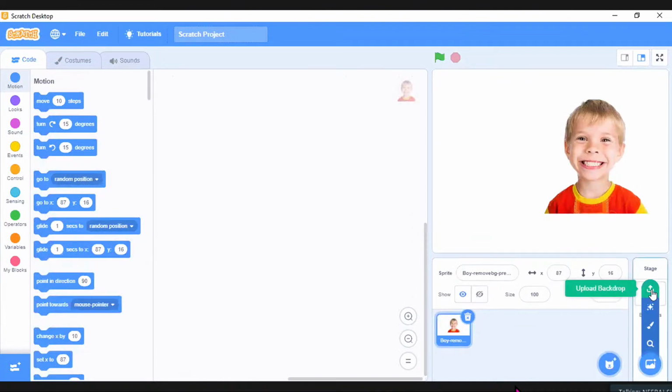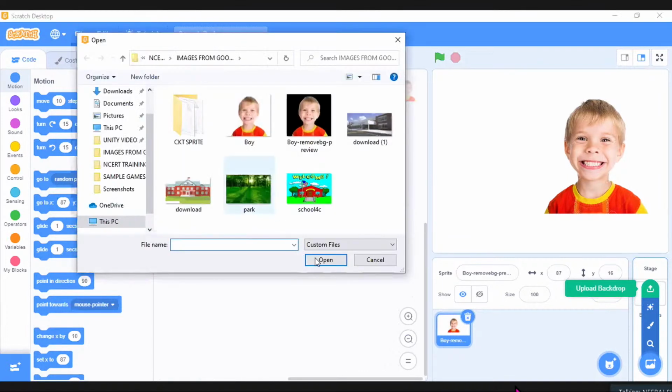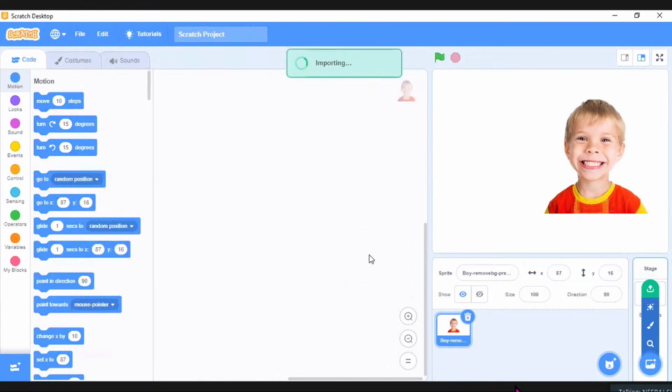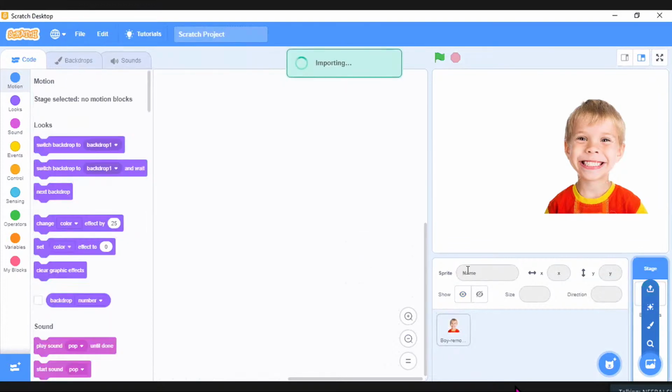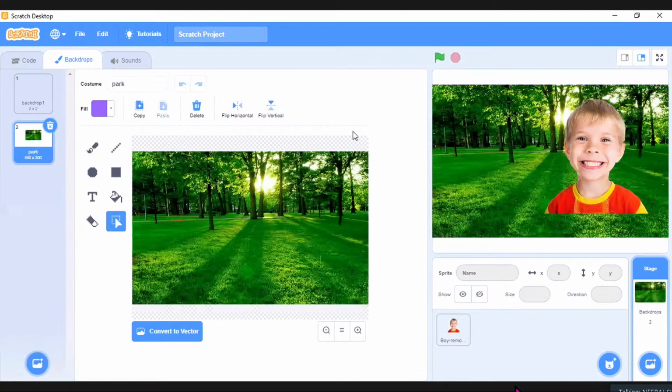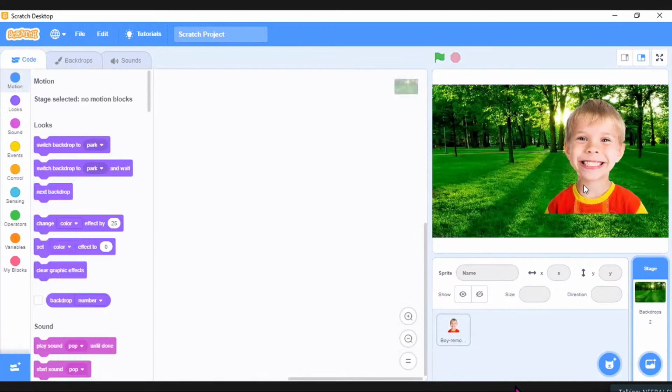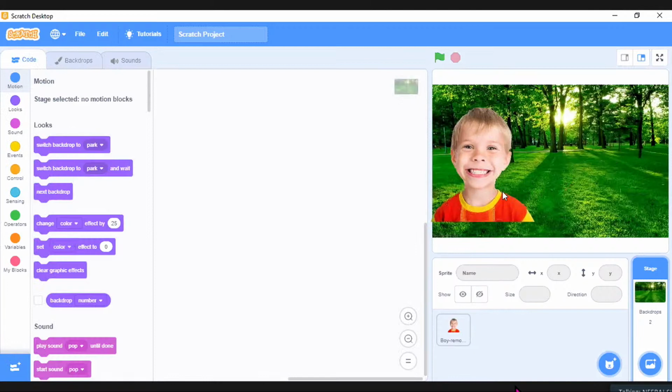There's an option for upload backdrop or upload background. So I'll click here and I'll upload a background of a park. I select the park and click open. मैंने इसे ओपन किया and now you can see ये इसको import कर रहा है. Now here is the background of my park and here is the background of a boy.